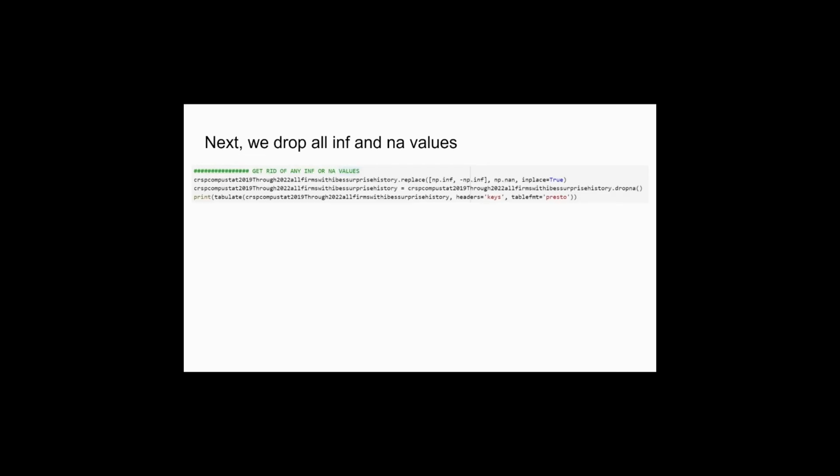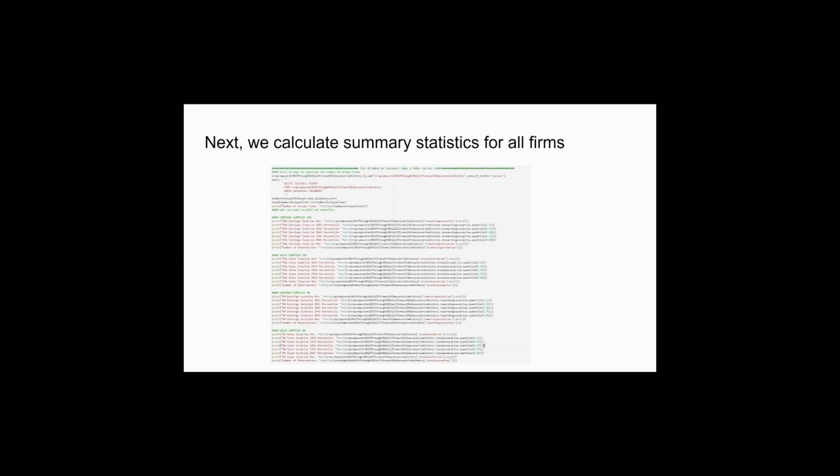It replaces all the rows that have an infinite value or a negative infinite value with NaN. NaN just means blank. And then we say drop NA. So we replaced positive infinity and negative infinity with NaN, which means blank, and now we drop any row that has a blank value. This allows us to flush the rows with infinite values and negative infinite values.